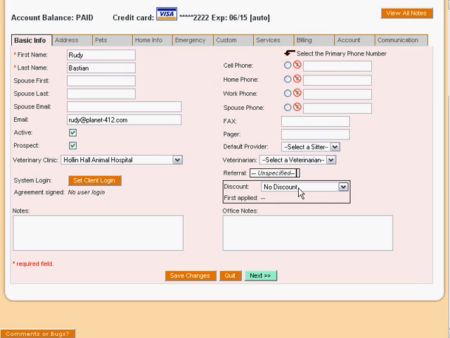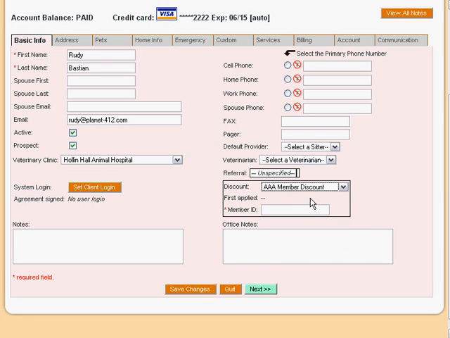If we select the New Client Spring Discount here, then the next time a recurring visit is scheduled for him, the discount will be applied and the first applied date label will show the date of that visit. And all succeeding visits scheduled up to 30 days after that will be discounted as well. Or we might choose the AAA member discount instead. If we do so, then we have to supply his AAA member ID at the same time, because the discount type was set up that way.